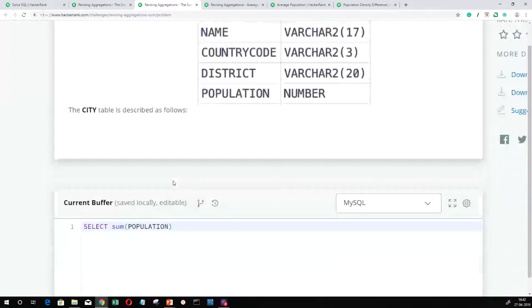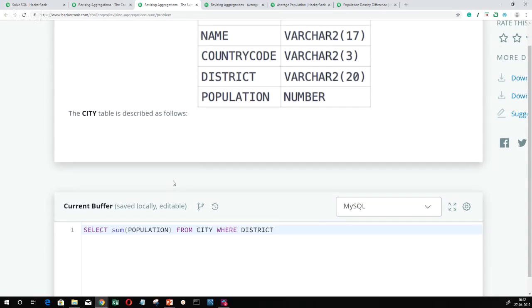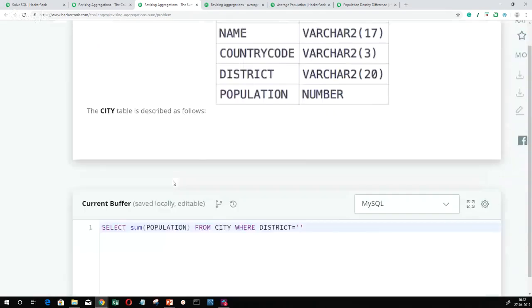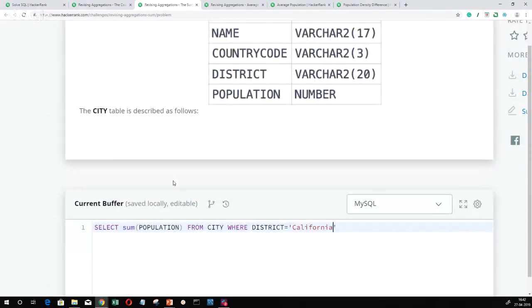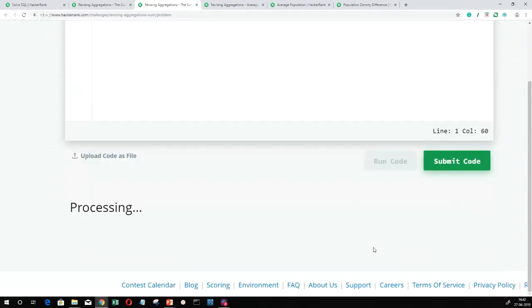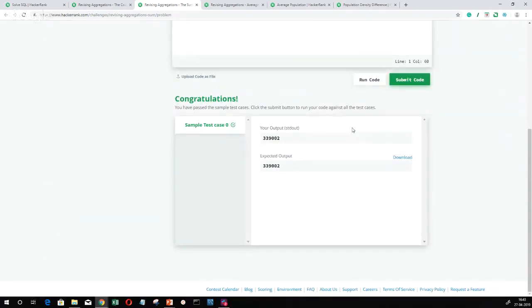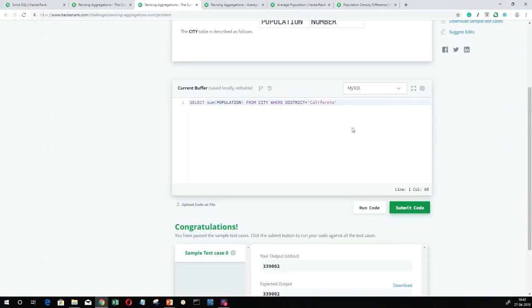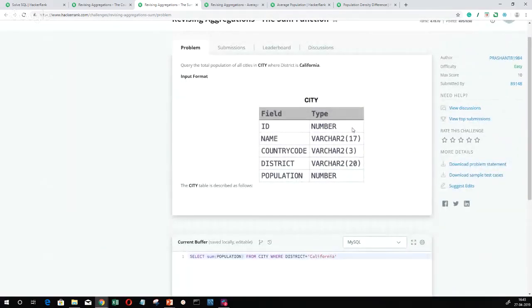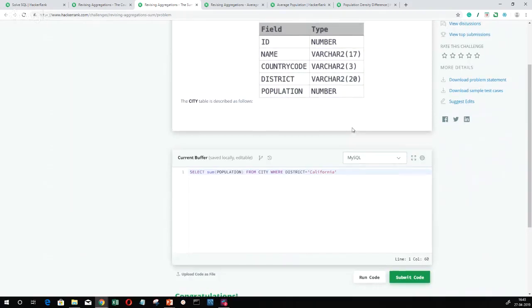where district is California. So we have a condition, and the condition is the district. Sorry, we have to first tell the table, and then we have to apply the condition. The condition is district should be equal to California. Now let me just run. So it says our solution is correct and the output is 339002. So the total population of California district is 339002 according to the database we have.